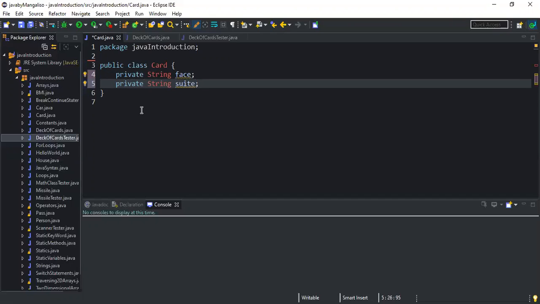Yes, so the possible faces are ace, 2, 3, 4, 5, 6, jack, queen, king, as is normal in cards. Those are the possible faces. You can either have an ace, a 3, 2, 4, 5, all those. And then the suits are hearts, diamond, club, or spades. So basically, we're having these two attributes for the card object.